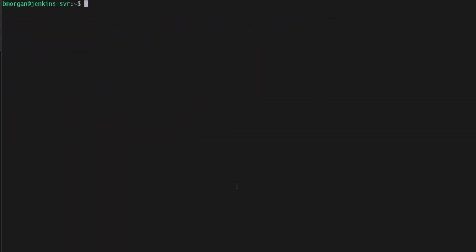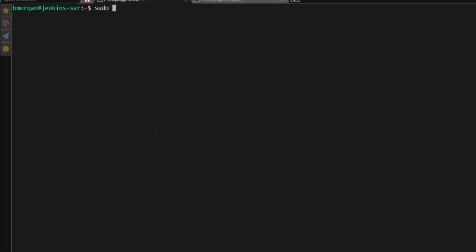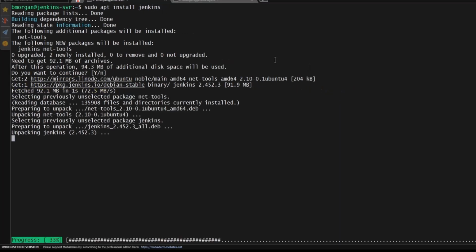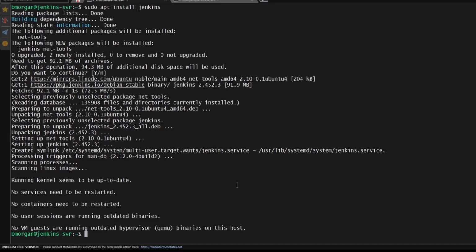So now that we have the Jenkins repository, installing Jenkins is going to be really easy. We'll simply type in sudo apt install jenkins, and then press enter, and then enter again to confirm. And with that, you now have Jenkins installed on the server.